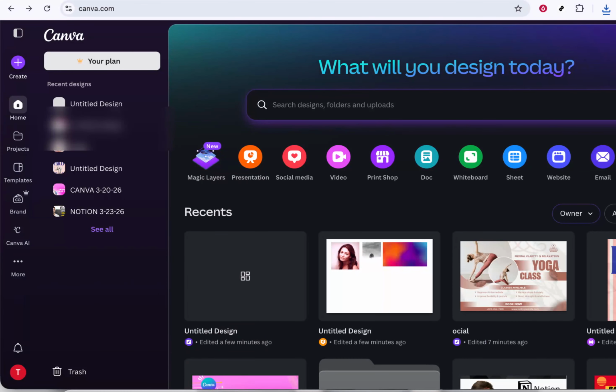In today's video, I'm going to teach you how to create a Z-fold brochure on Canva. We'll go through this step by step, so even if you're brand new to Canva or to brochure design, you'll be able to follow along and end up with a professional looking result.